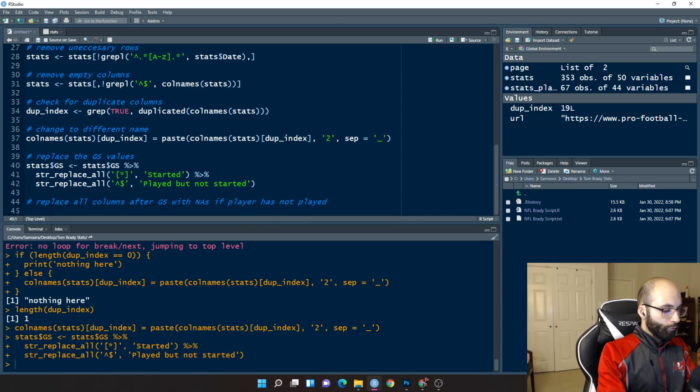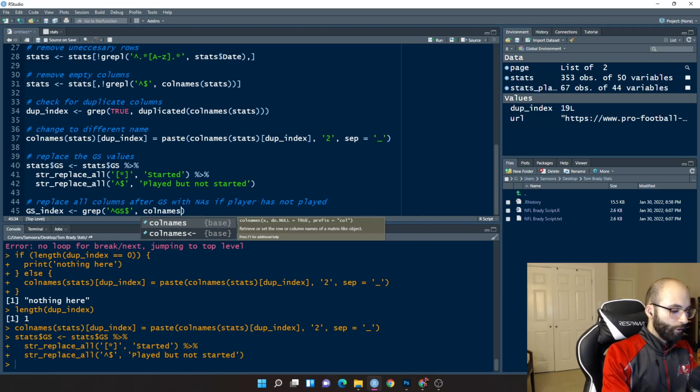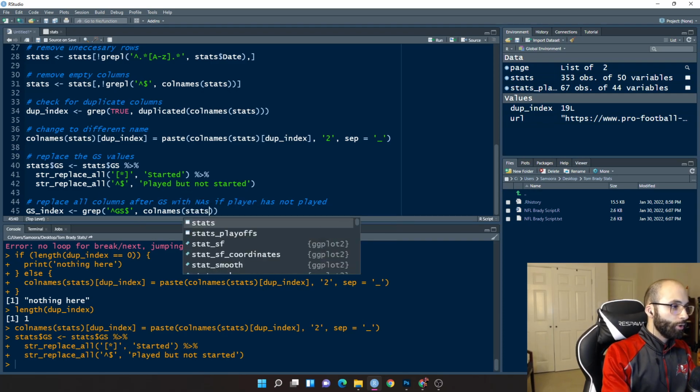Okay, so first of all, we want to find the index of the GS column. So in order to do that, we can use the grep function, and the grep function is going to return the index for us. So the way the grep function works, of course, is you have to provide it with a pattern. So our pattern here is that it starts with a GS and it ends right here. So we find an exact match of the column. And then our second argument is the X, which is in this case going to be our column names, which is stats.